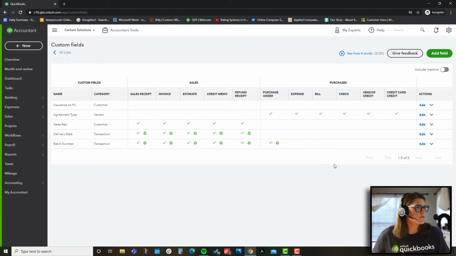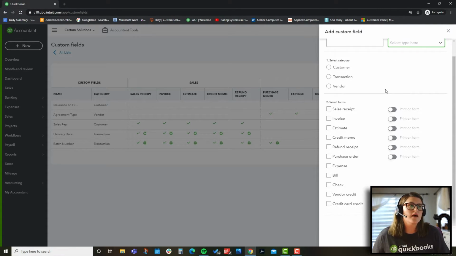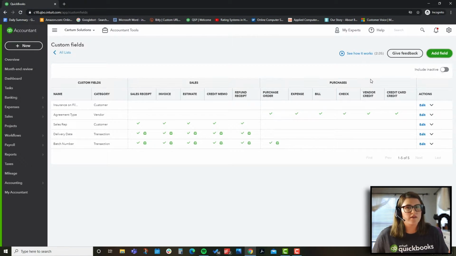Let's go in here. Okay, add a field. You can add these custom fields. You can pick the type of data it is. This is a lot like the one in desktop, but you can't attach it to as much stuff as you can in desktop. But you can see you can attach it to several things, and they're improving this all the time.